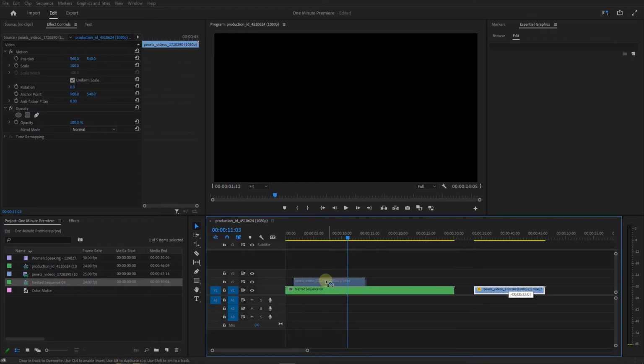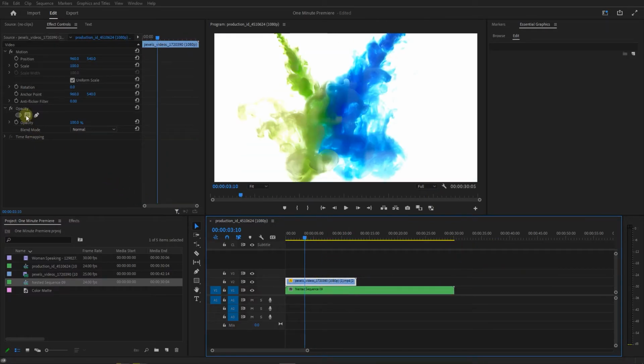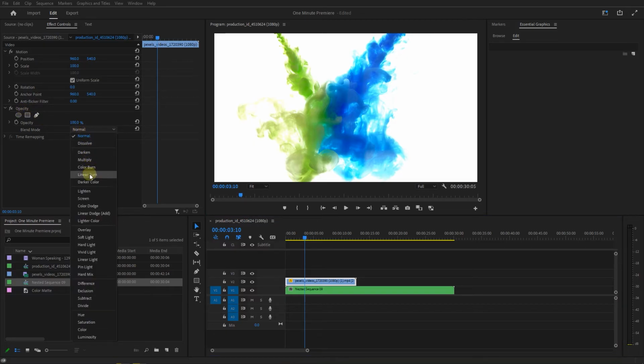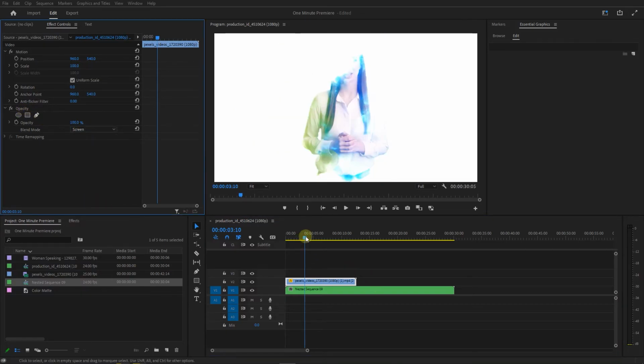Now bring the ink clip into the second track above your clip. Select the ink clip and set its blend mode to screen. And now we have a double exposure effect.